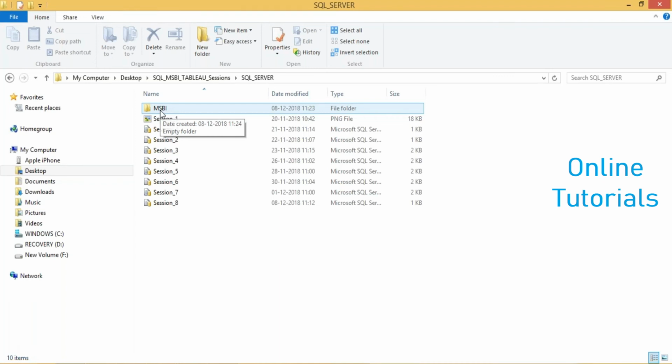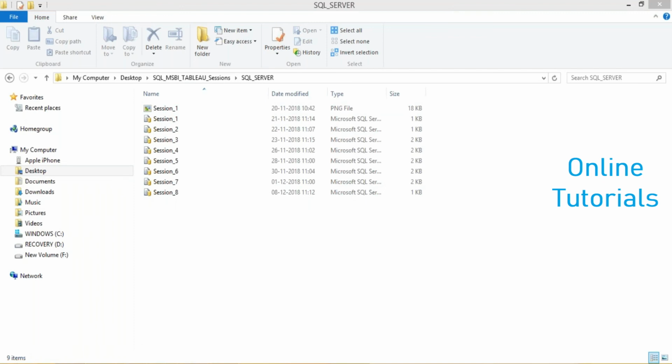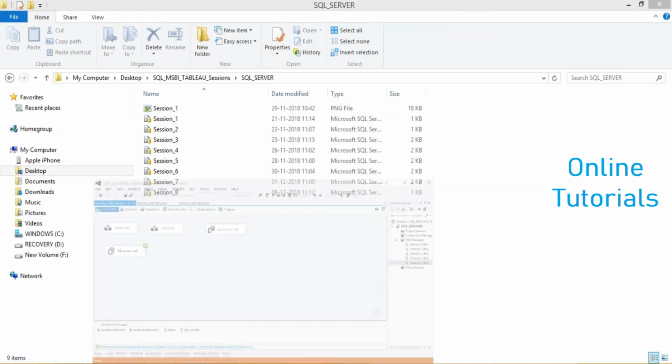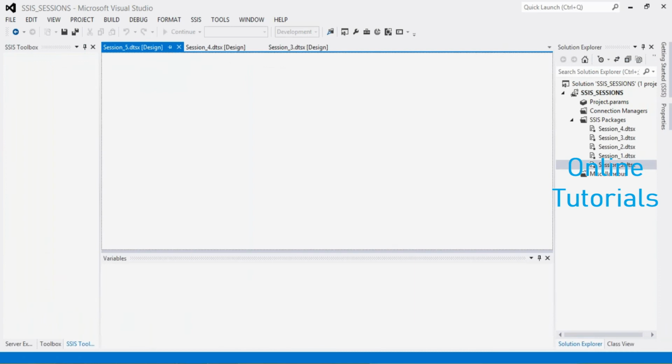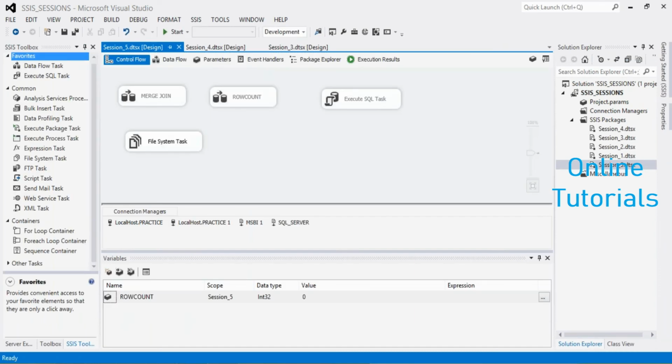This is how your file system task works. There is nothing related to data. It just simply creates the files and folders. Simply get the folder, copy the folder, move the folder. Delete the file also.